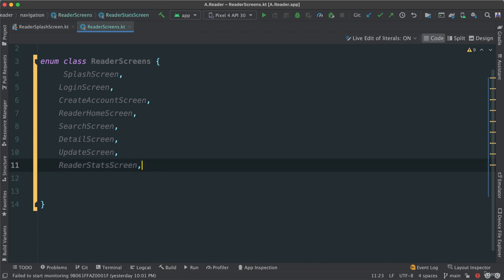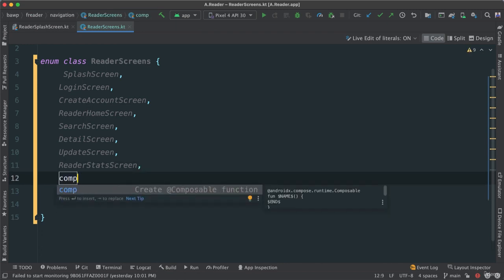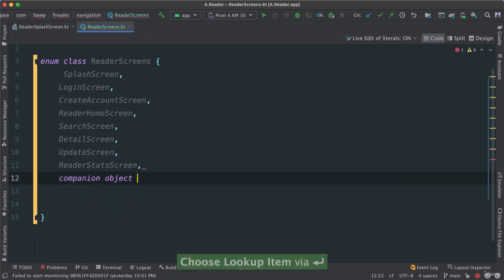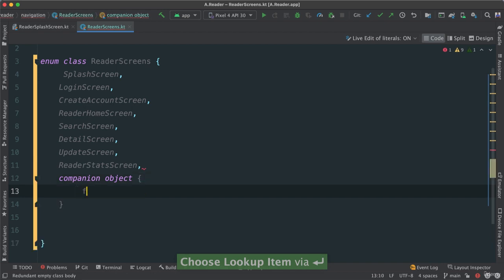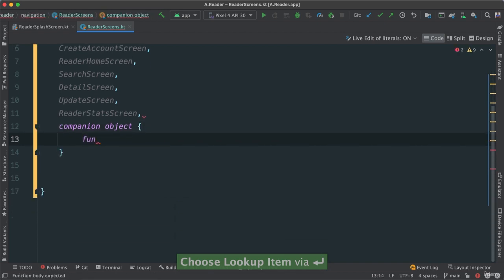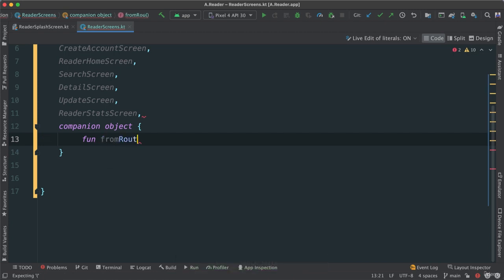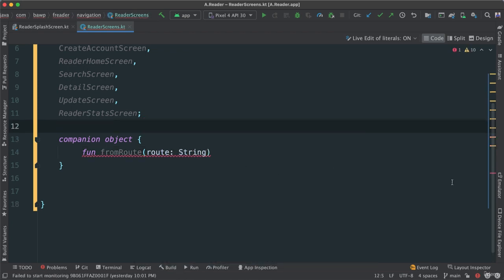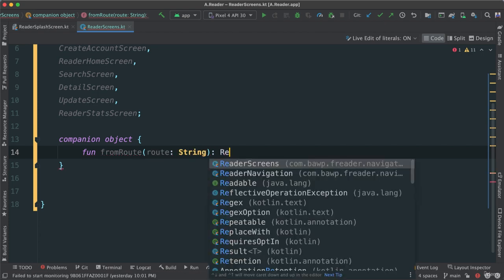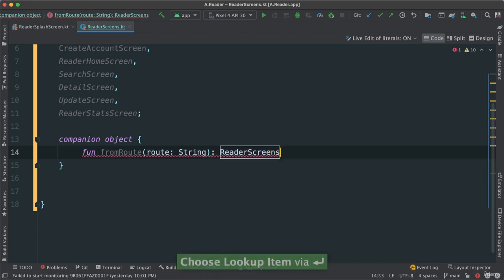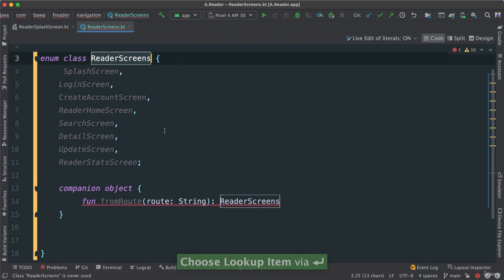So inside of this enum, we're going to create a companion object, say companion as such, and here we're going to add a function. This function here will be responsible for routing things out. So I'm going to say from route such, and of course it's going to expect a route of type string, semicolon like that, and then this will of course inherit from our reader screen, so we have access to our reader screens there. Very good.